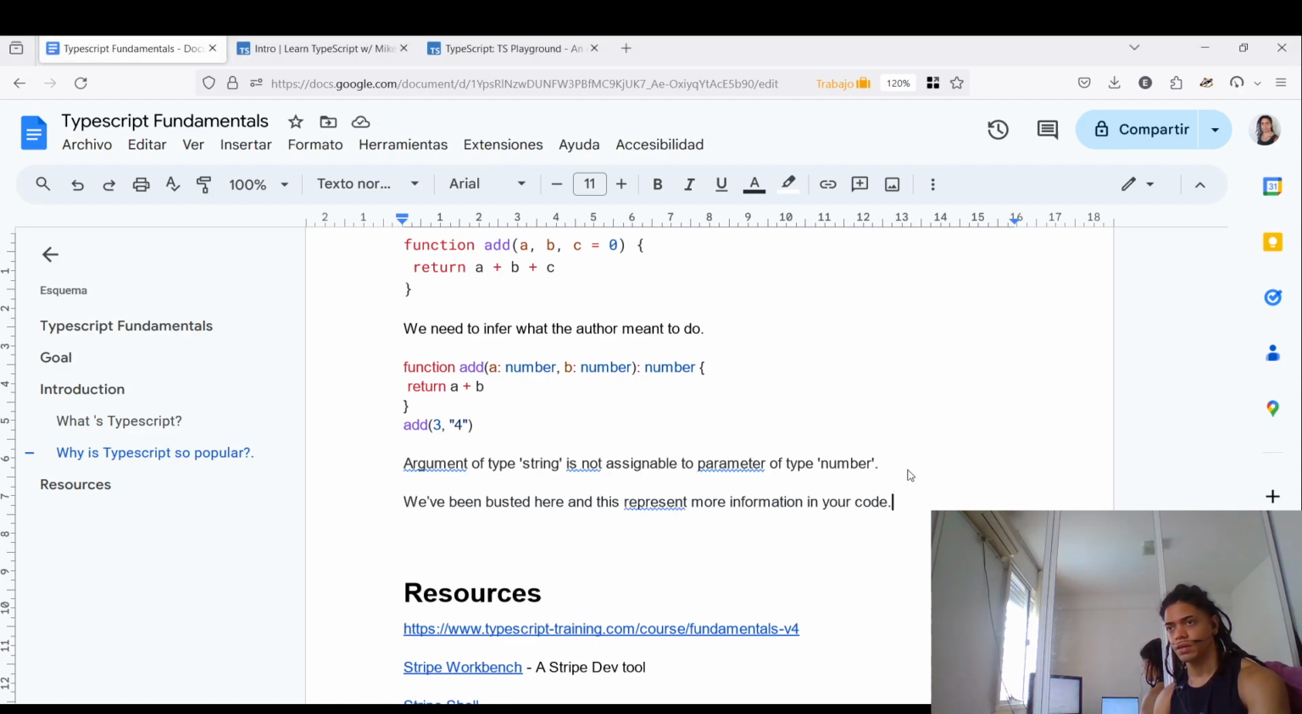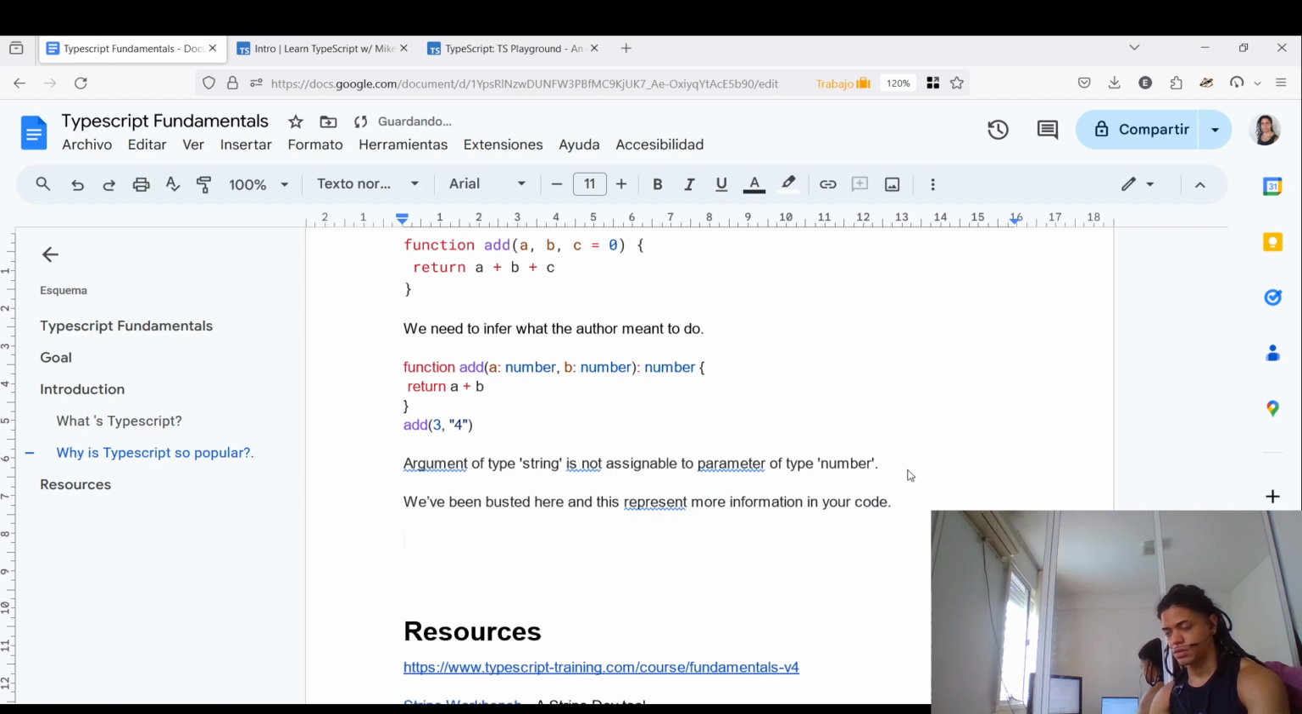Mm-hmm. So in other words, is moving runtime errors. So TypeScript move runtime errors to compile time.